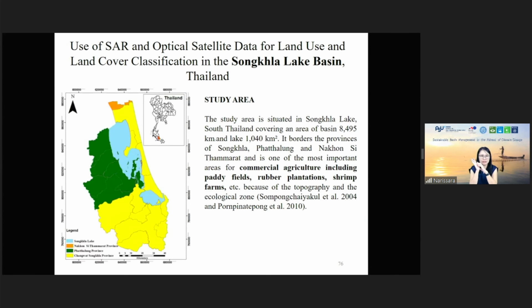This is the Songkhla Lake, the blue one. This is the Songkhla Lake, you see. And I tried to classify, for example, paddy fields, rubber tree, shrimp farm, the land use and land cover activities around the Songkhla Lake Basin.